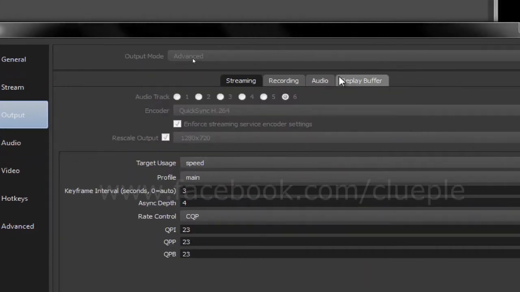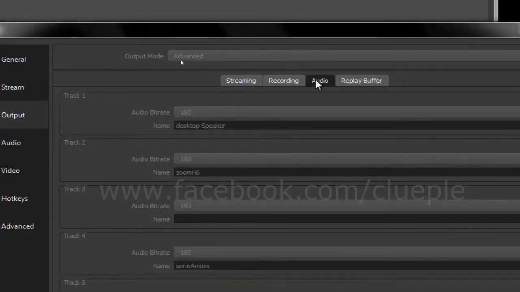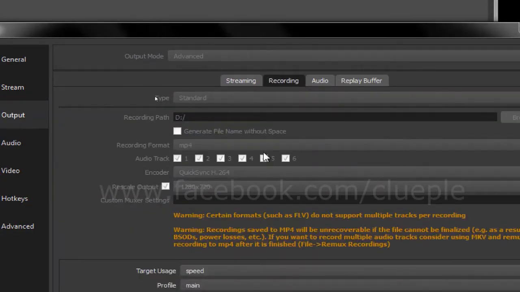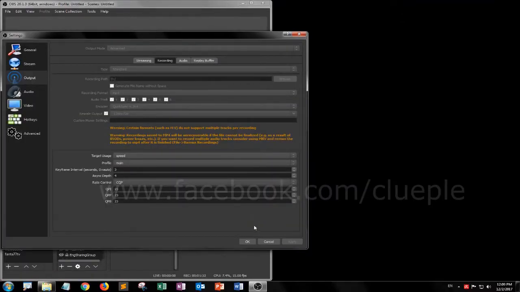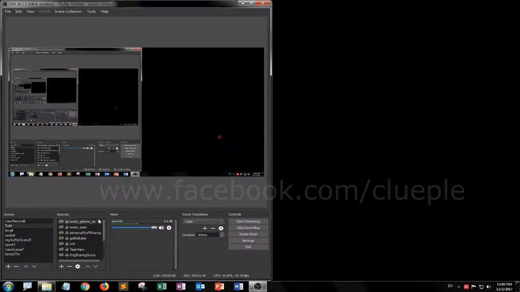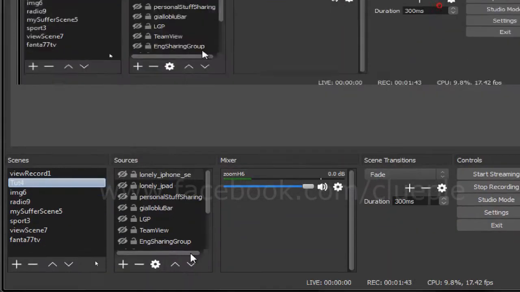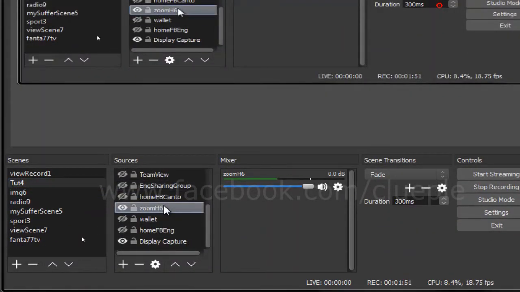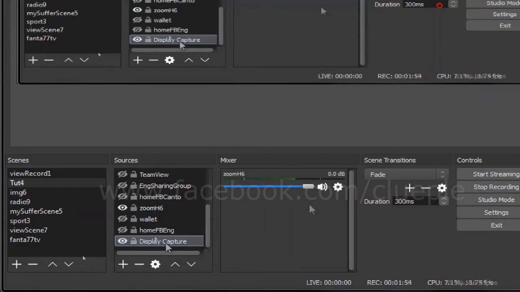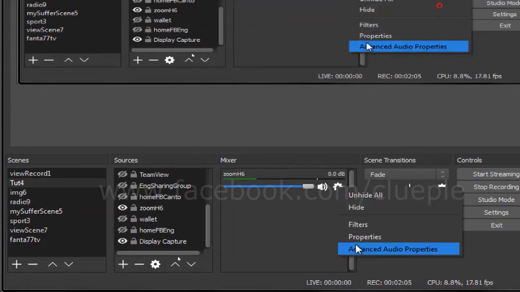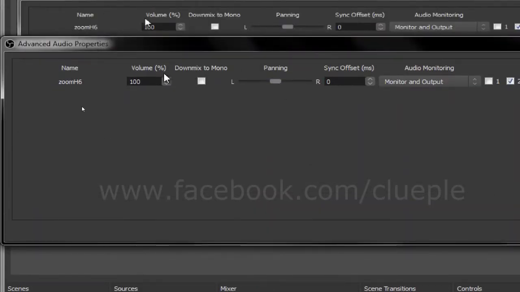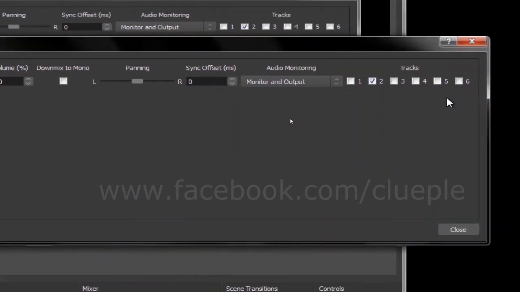Let's see what I get. Audio. Yep, recording everything. I'm recording in only 720p. And then I go to my scene setting. This is the 2.4 scene setting. And I'm recording in the Zoom H6, in the mic Zoom H6. When I click the mixer, this one, advanced audio properties, this is my setting. And I'm recording to track number 2.